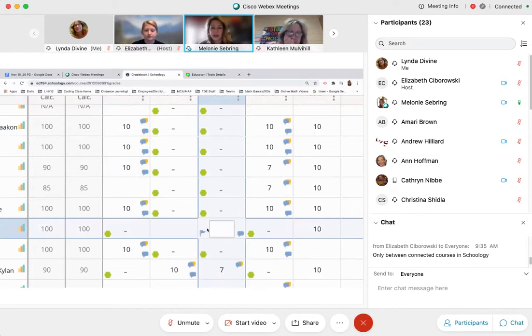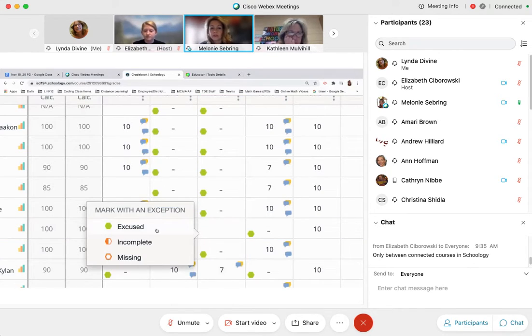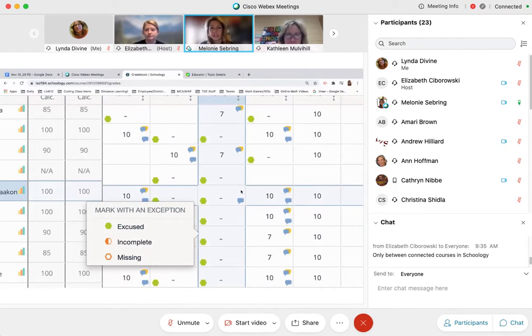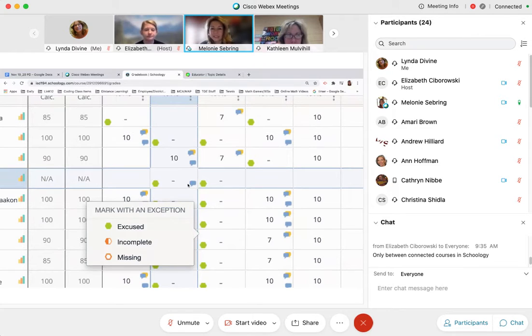To get that option, see where the little flag is, you just click on that flag and click excused, and then you have the little green hexagon there that pops up, like a little stop sign. So you can excuse that, and then they won't get that message anymore that they are missing that item.